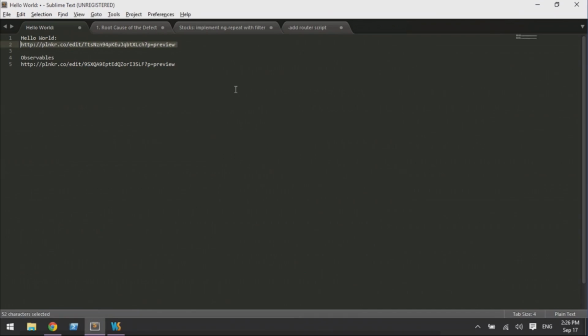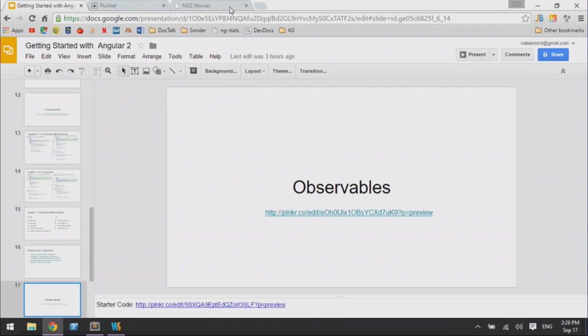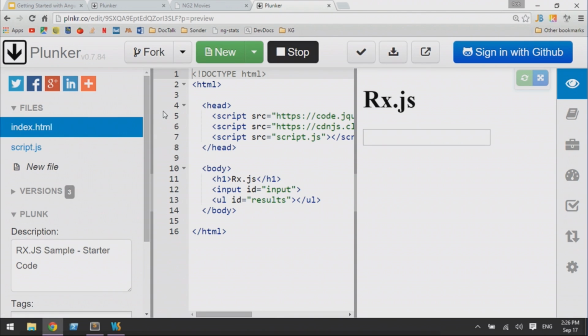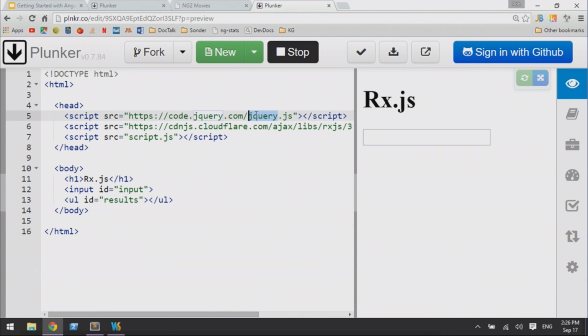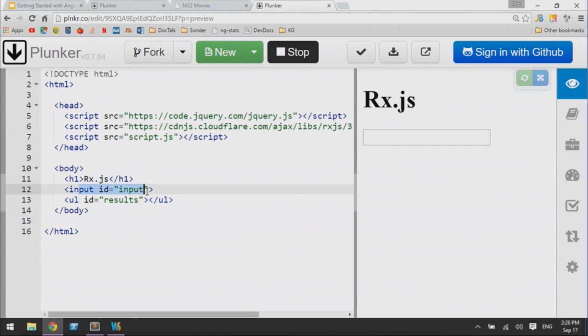So I'm going to jump into another quick plunker to demo what these observables do. Angular is using a third-party library called RxJS, which you can start using in any of your projects if you want. I've got a simple starter app set up. We're including jQuery, we're including RxJS, and we have our own script. All we have is an input element and an empty list. What I want is to start typing something in here and have that query Wikipedia and show all the results in a list. And I'm going to solve this with observables.